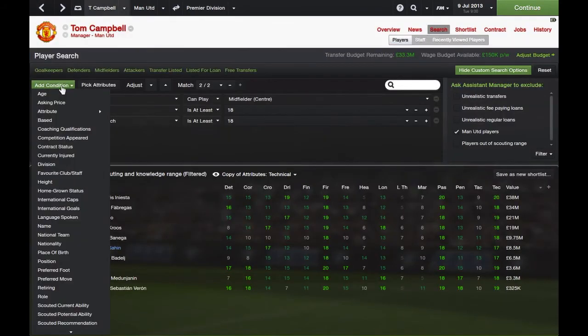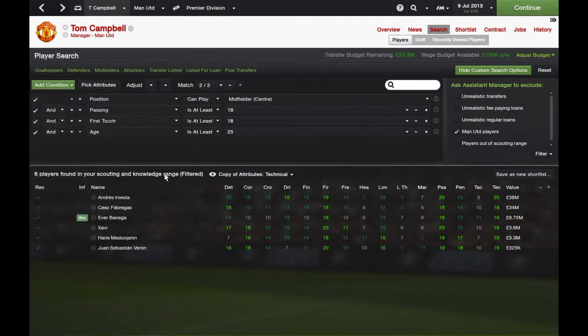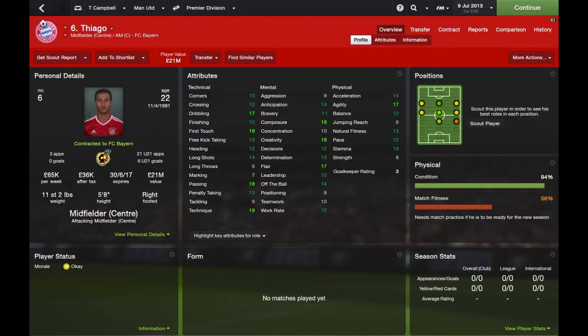If I then wanted to look at their age, simply add their age. Player that's at most 25. So simple again. At most, we want to change to 25, yep. So Thiago, Toni Kroos, Ever Banega, Nuri Sahin and Milan Badelj. So these are players that the game's generically brought for me.